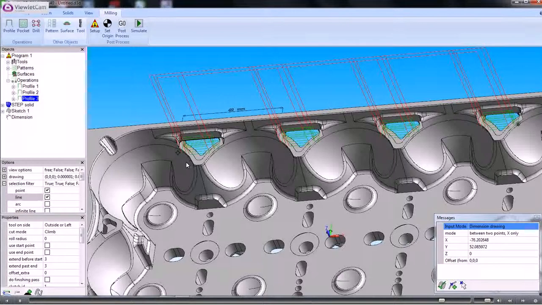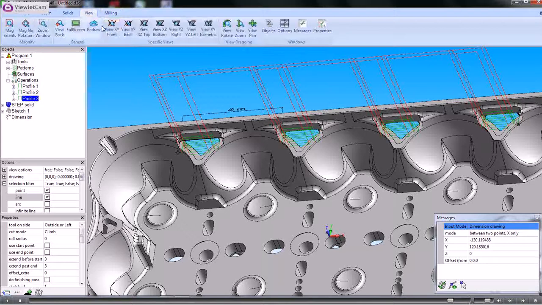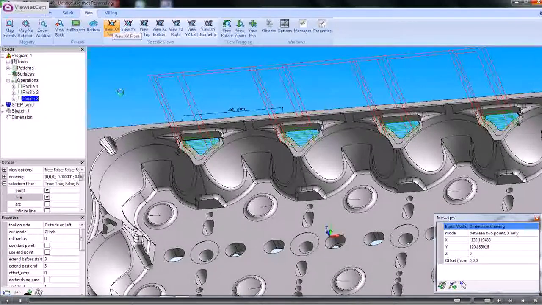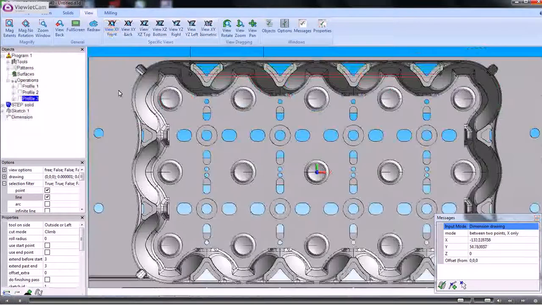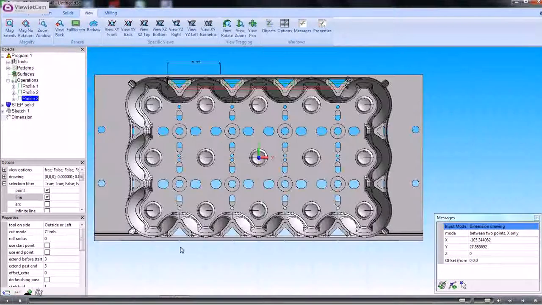Okay, so that's machined those 4 parts, each one offset by the amount of the repeat pattern operation that we set up. Okay, so if we now go back into the plan view, we can see that that machining process needs to be repeated along the bottom here, and we'll cover that in our next video.